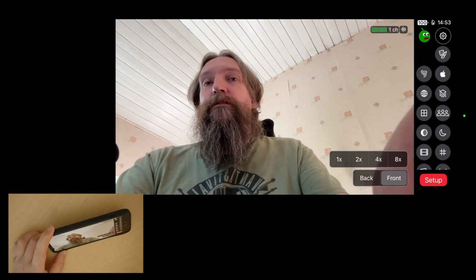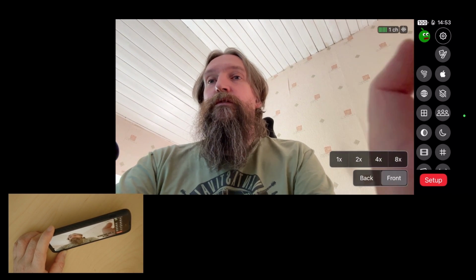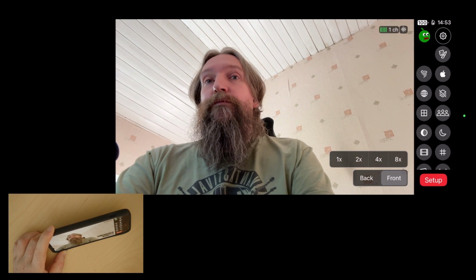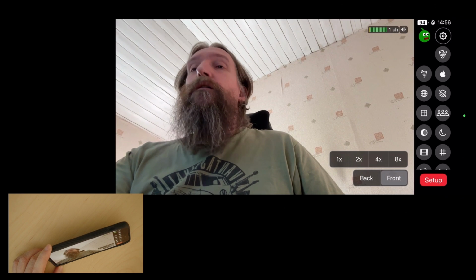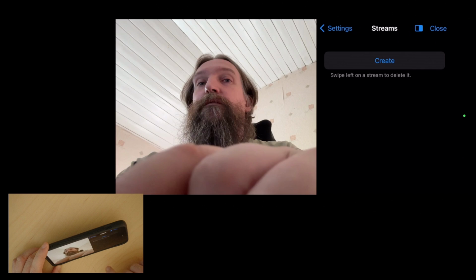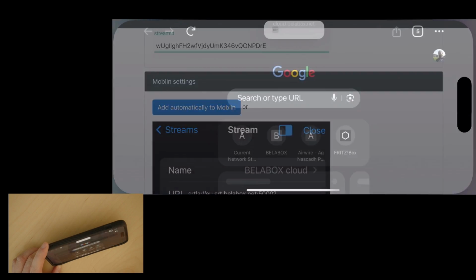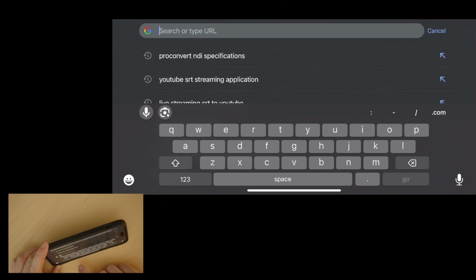So the first thing to do is I don't want to stream directly to Twitch. I want to stream to my own OBS. So we'll set that up first. The way Moblin handles your different ingests is you go up here and you have streams. And you can create it manually there, but you can also automatically import them.